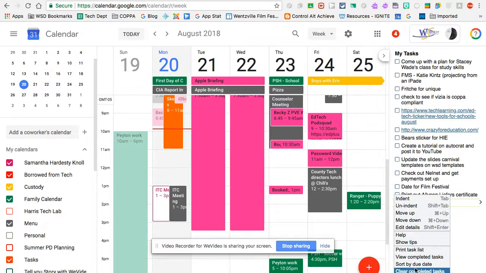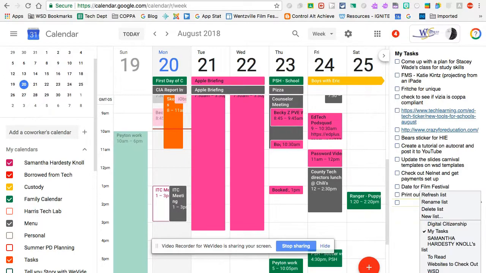You do have actions, and this gives you the ability to do those subtasks, view your completed tasks, sort by due dates. And then you can switch your list if you come over to the three dots on the right-hand side, and you can switch to the different list that you have created.